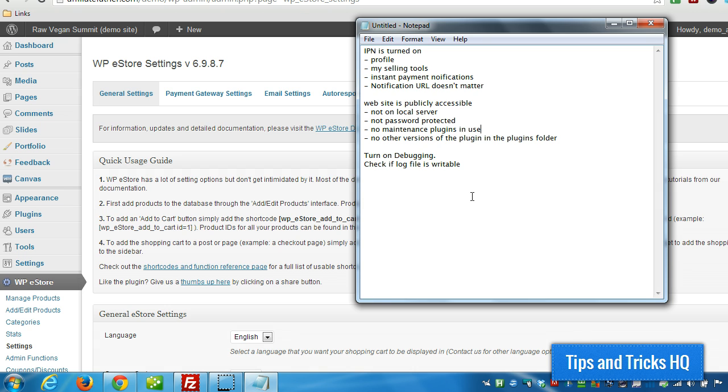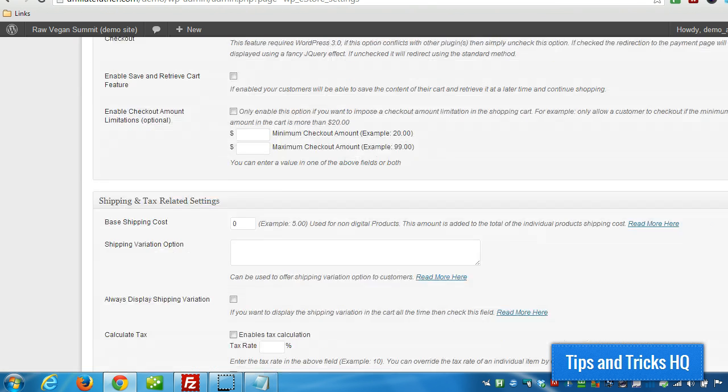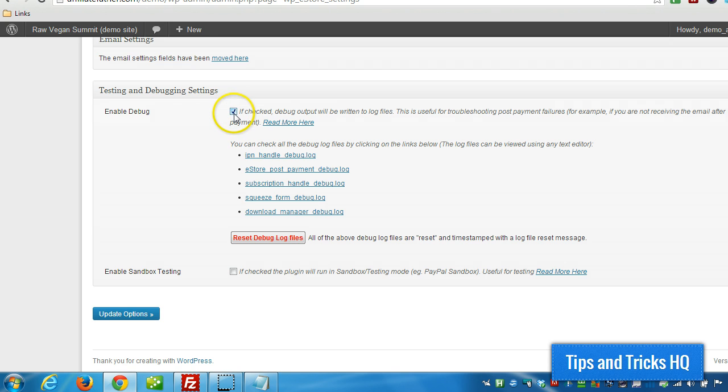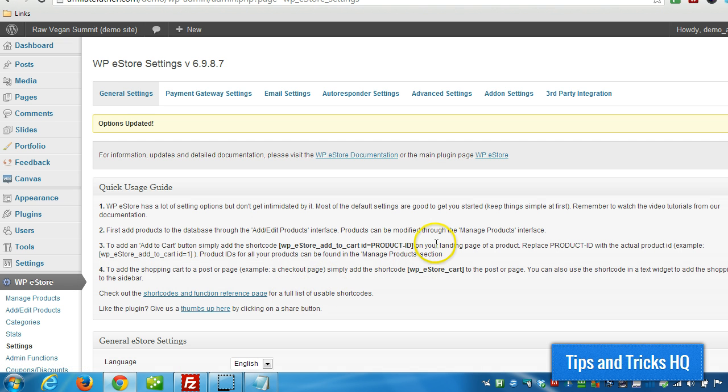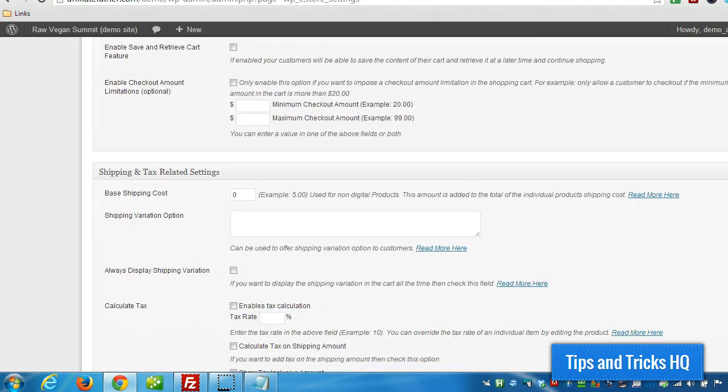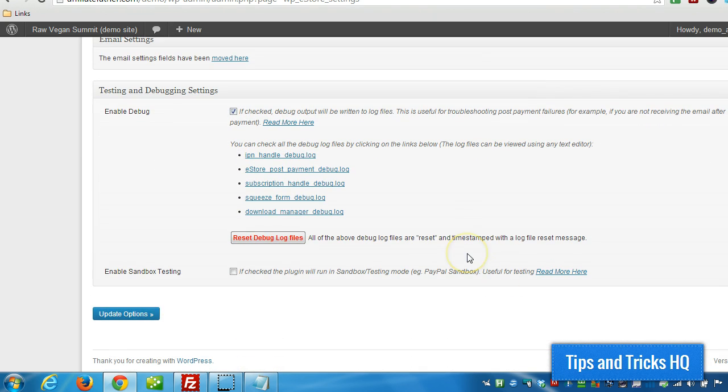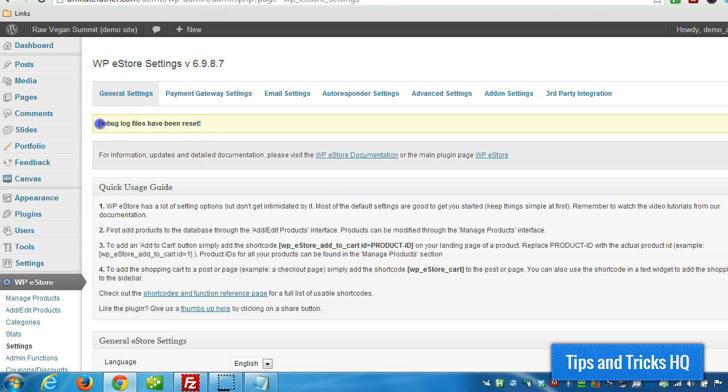Now, the next thing you want to do is turn on debugging, so you go to WP eStore, then Settings, then General Settings, and then right at the bottom you turn on enable debug. All right, then you click on update options. And now, just to make sure that you're getting fresh data, you could look at the timestamps of the log files to see if it's today's test or the test that you just performed, because there are date and timestamps in the log file. But it's probably best to reset the log files just to make sure you have fresh data. So click that button, and then it says here debug log files have been reset, so you're good.